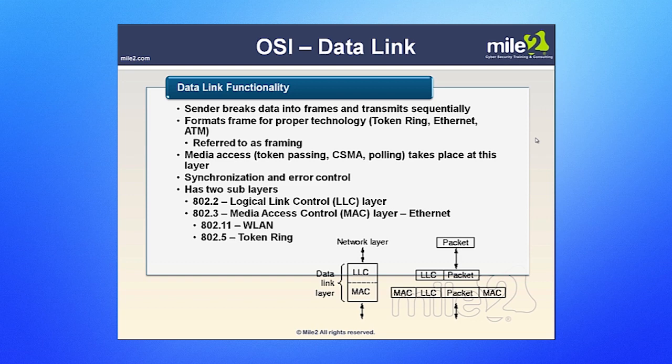Technologies you could think of here would be, we used to have token ring. Ethernet's quite common now, as well as ATM. And when we think of the data at this level, a lot of times we'll use words like frame or framing. These days, we use media access at this layer, and it's carrier sense multiple access with collision detection, or CSMA/CD. There's also polling. You can imagine that might be a mainframe environment. We could also look at an older technology of media access at this layer called token passing, if you can imagine token ring. Has synchronization and error control.